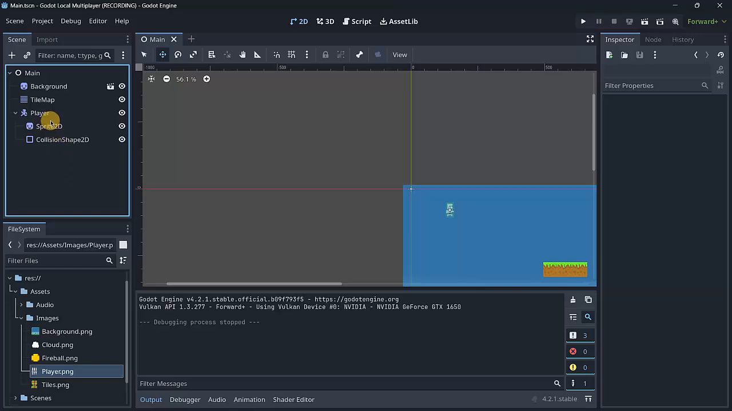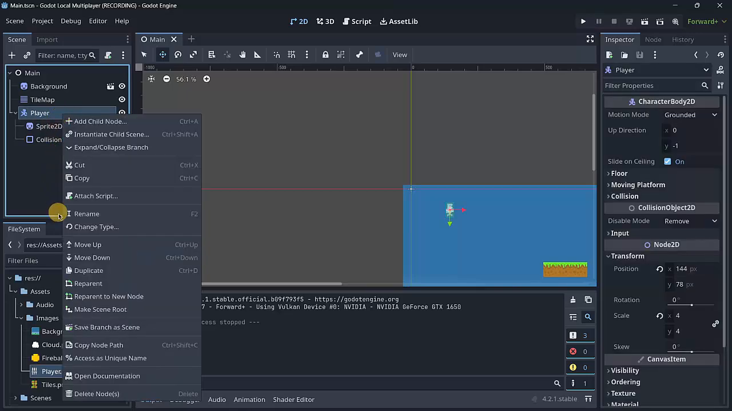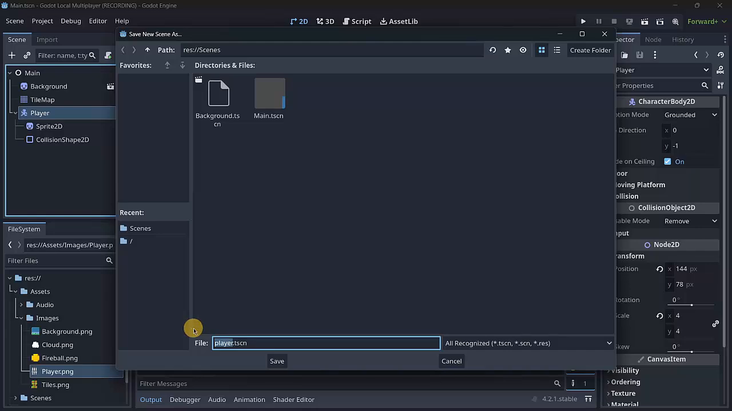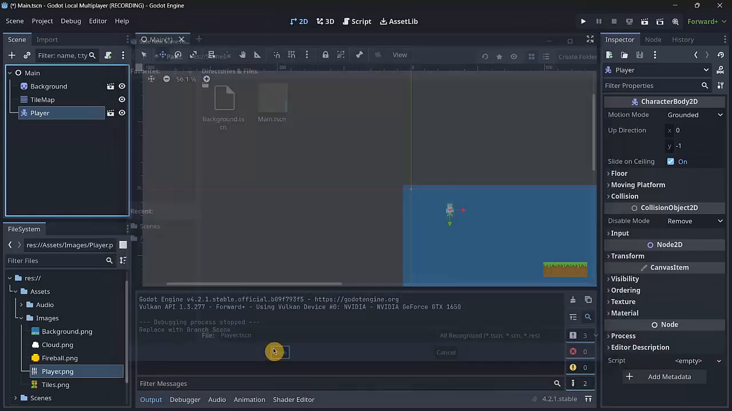But before doing that, let's save it as a scene, as we did with our background. I'm gonna name it player, and here inside the scenes, let's save it.